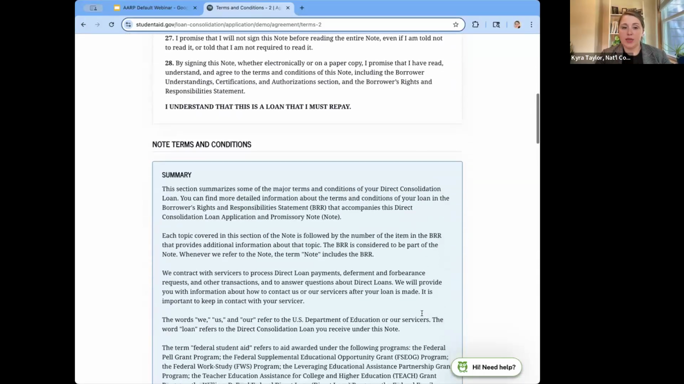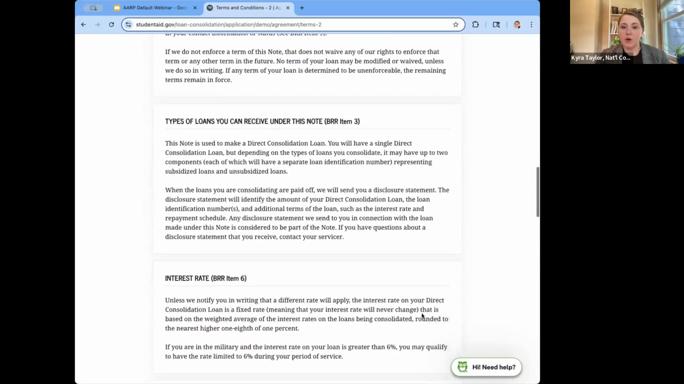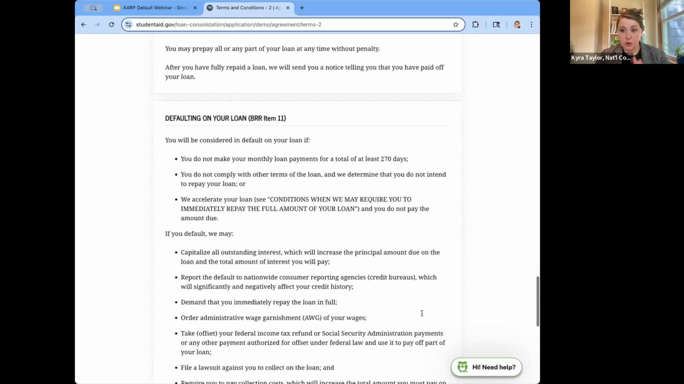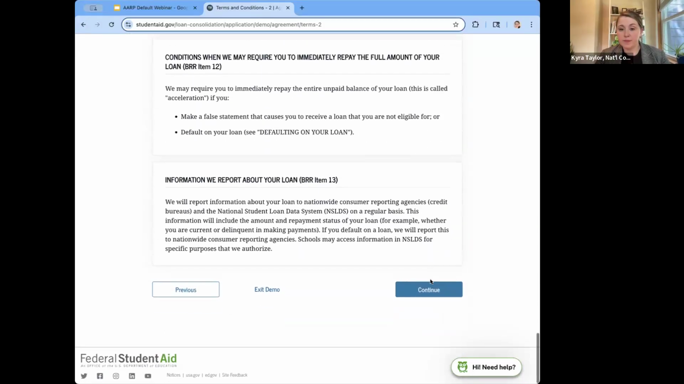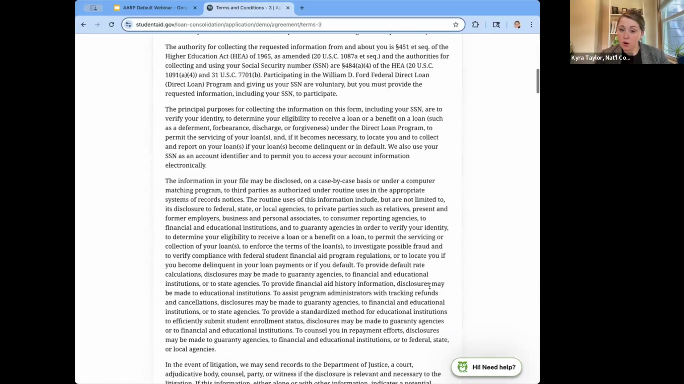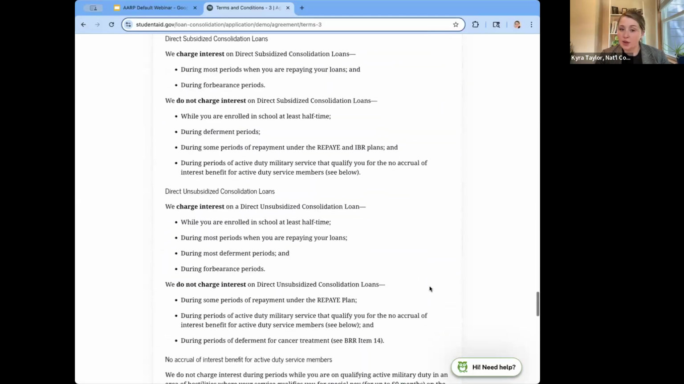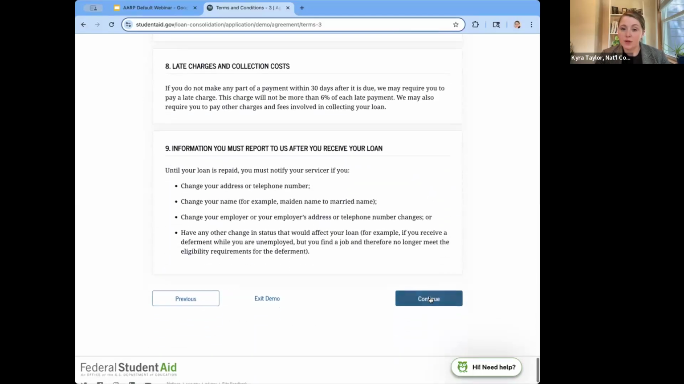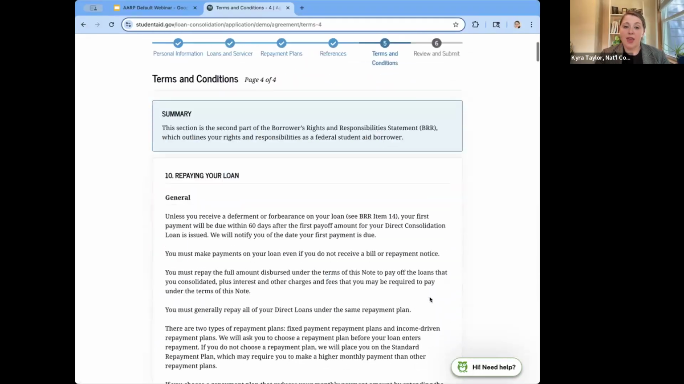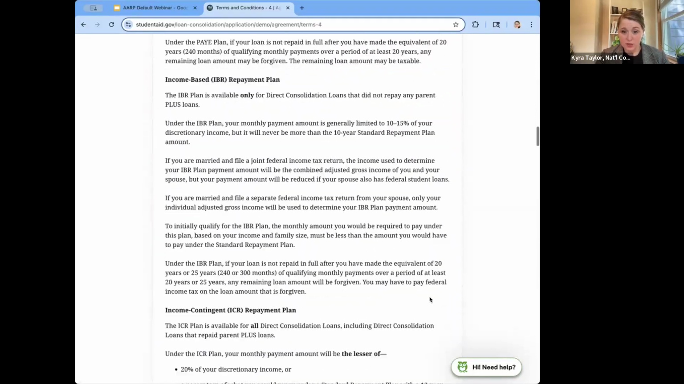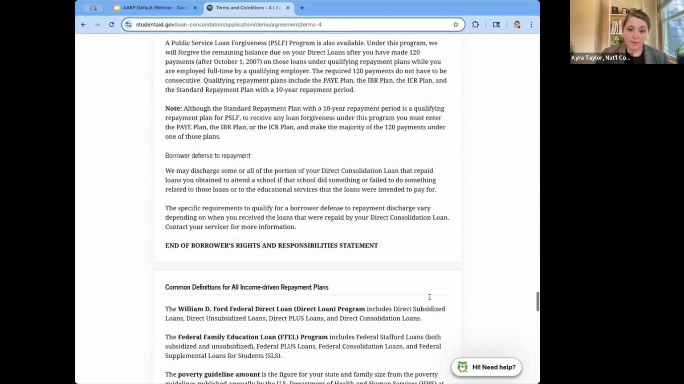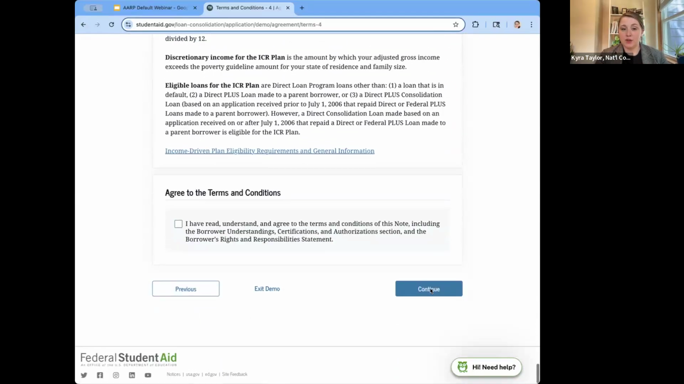We got more terms and conditions, so we're going to keep scrolling, but you should read it. More terms and conditions. We're going to keep scrolling, but again, you should read all of this. And then we have more terms and conditions. So don't be surprised, but again, you should read this.